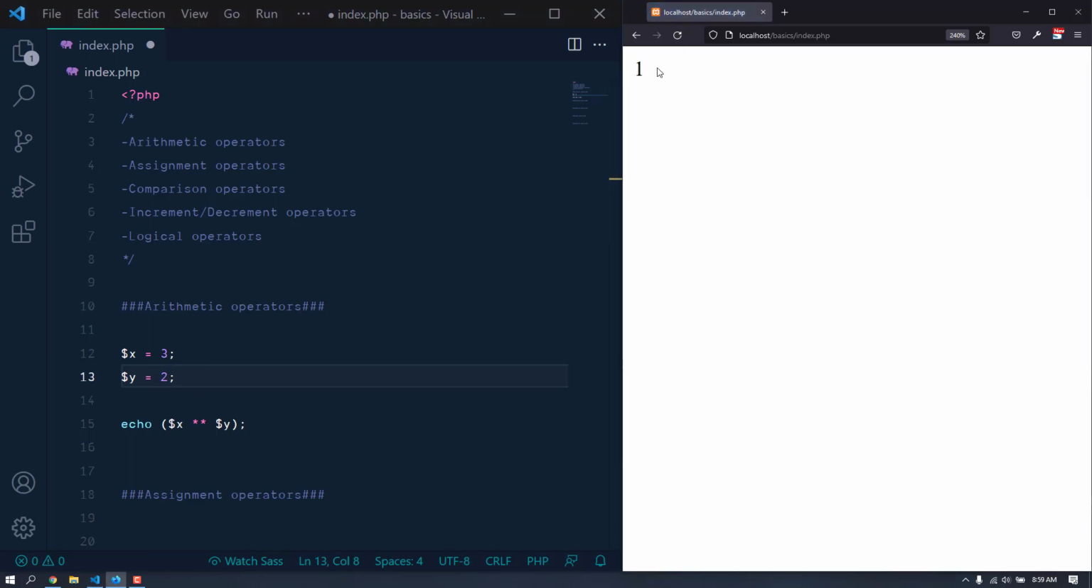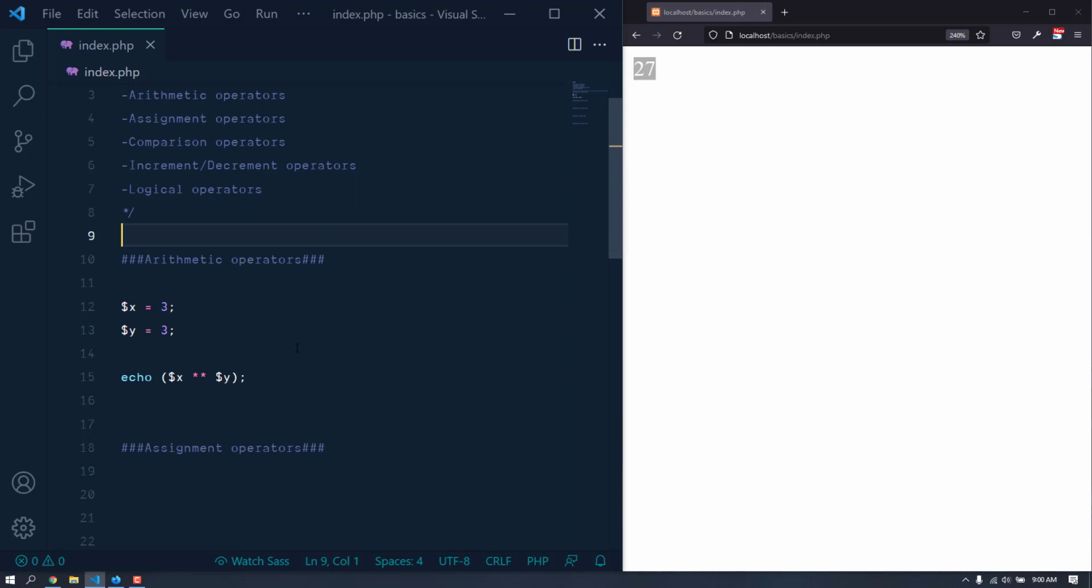Let's refresh. Sorry, we need to save it. Okay, we can see 9. If we increase it to maybe 3, that means 3 to the power 3. So in that case that will be 3 into 3, that means 9, and 9 into 3, that means 27, right? So the value should be 27. So these are the arithmetic operators. These are the easy ones.